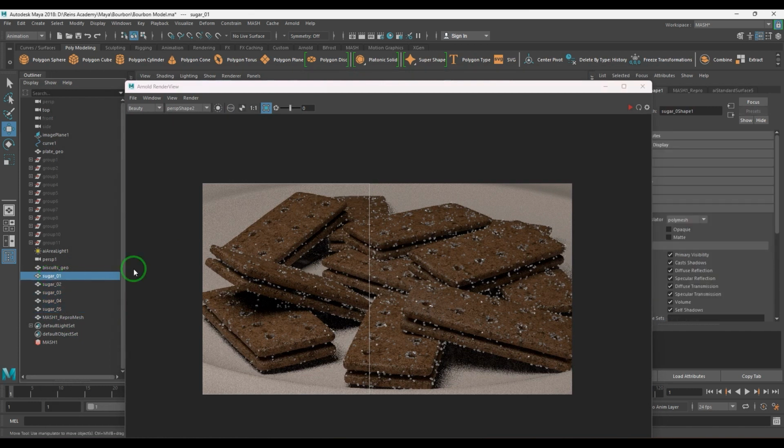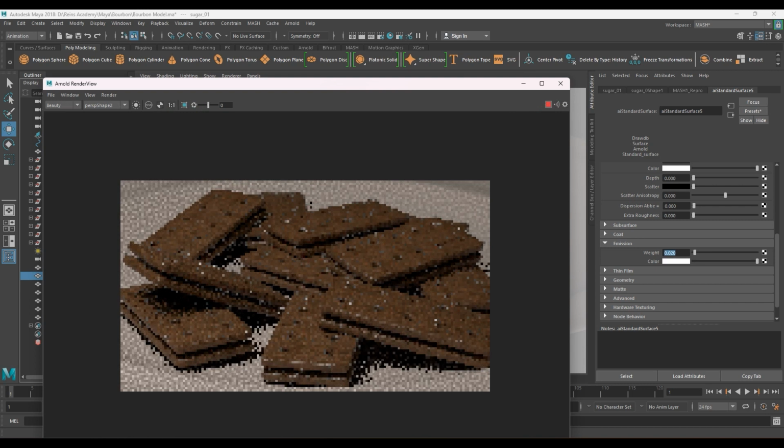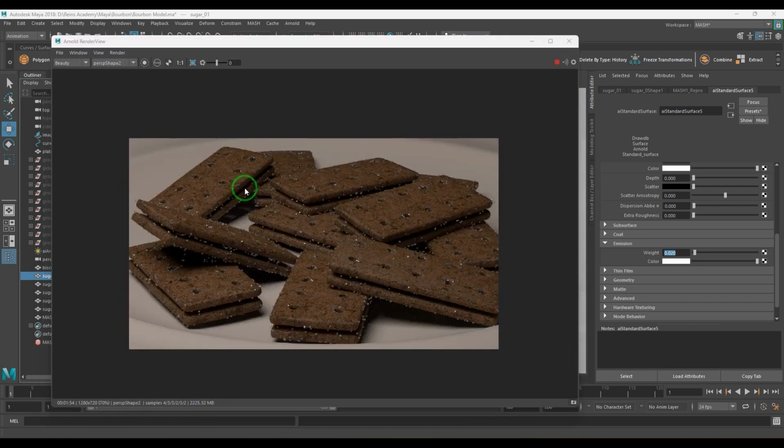So I'm going to select the sugar model and then open up this and then reduce the emission to 0.02, and then keep it very low in terms of visibility, and it should be very subtle. So I'll switch off the render region option and then render it. So this is the result what I've got.